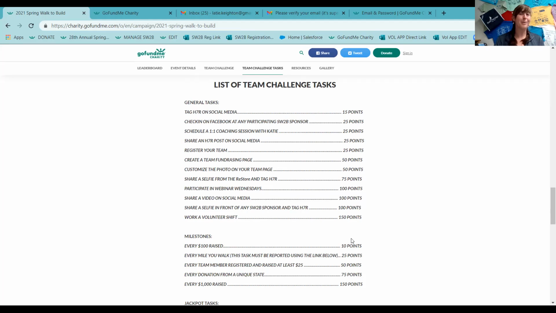That is how Team UUCB has really racked up their point count, because they have a lot of really active volunteers that come in regularly to the Restore and complete some of those volunteer shifts that help us keep our mission going and help the Restore fund a lot of the things that your walk dollars are also going to be funding.